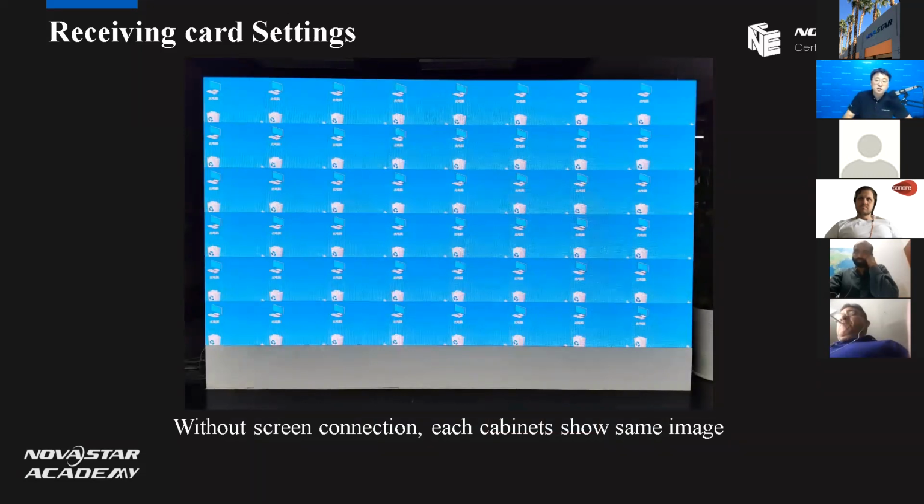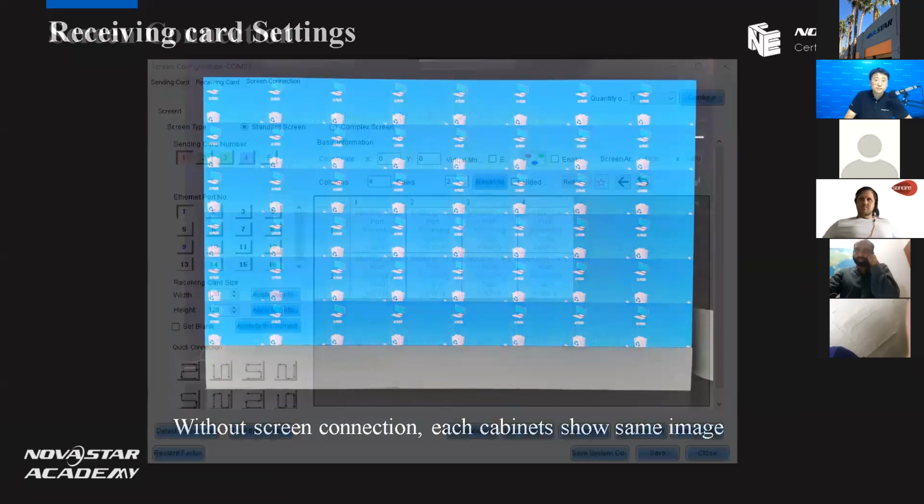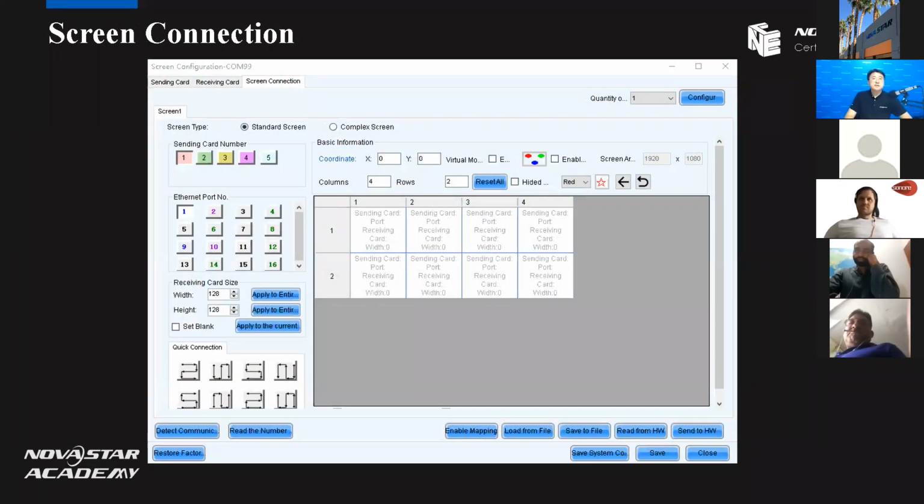Each cabinet shows the same image. It is because we haven't done the screen connection. So the last step is the screen connection. This function is to tell each cabinet its position. In that way, each cabinet only displays the image at its position, so the LED screen can display a complete image. Let me tell you how to do that.